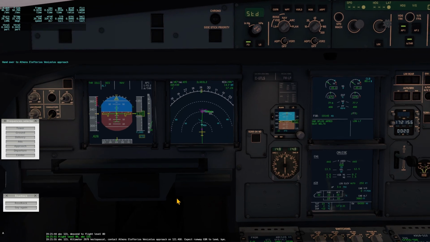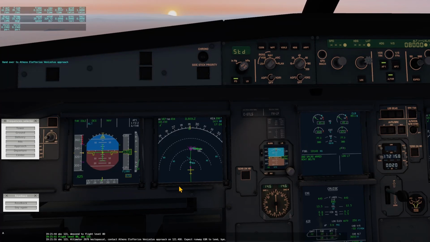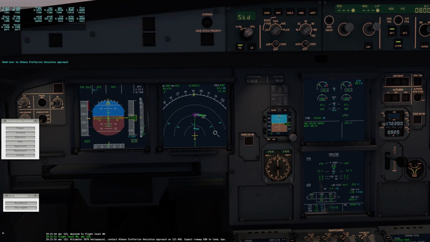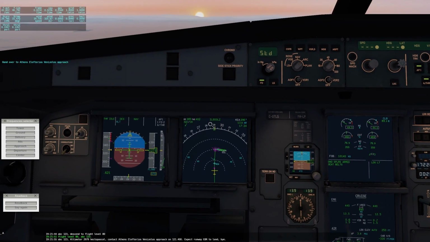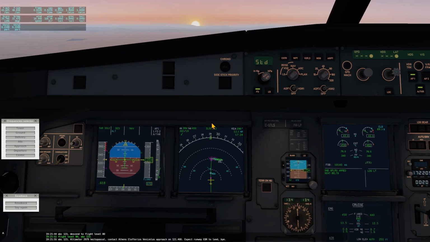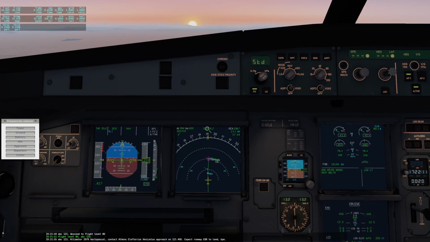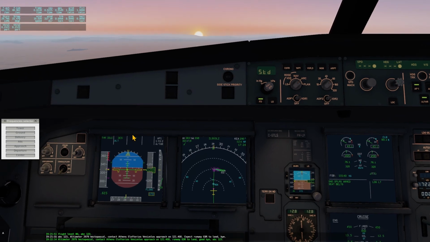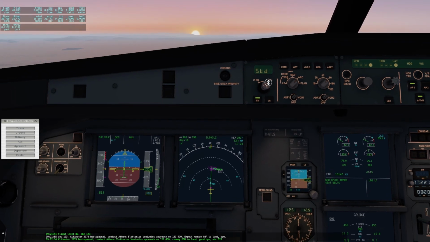ABC 12 tree. Altimeter 2979 hectopascal. Contact Athens Eleftherios Venizelos approach on 121.400. Expect runway 0 tree right to land. Bye. Altimeter 2979 hectopascal. Contact Athens Eleftherios Venizelos approach on 121.400. Runway 0 tree right to land. Goodbye, ABC 12 tree.